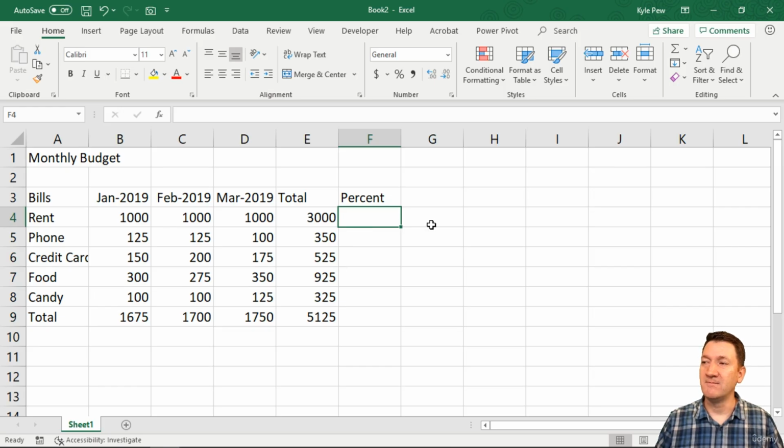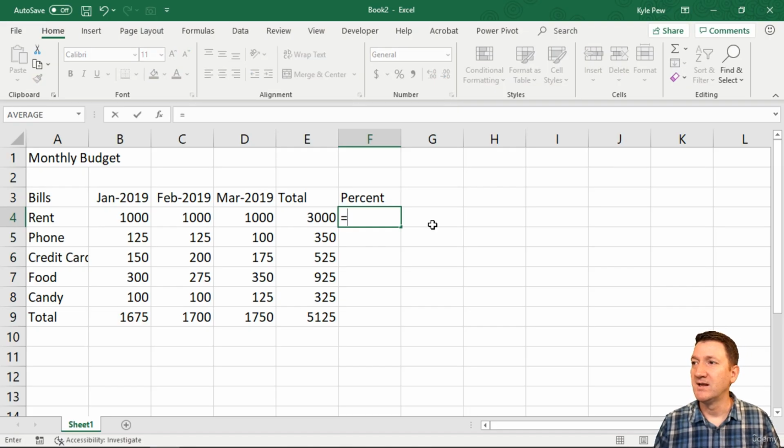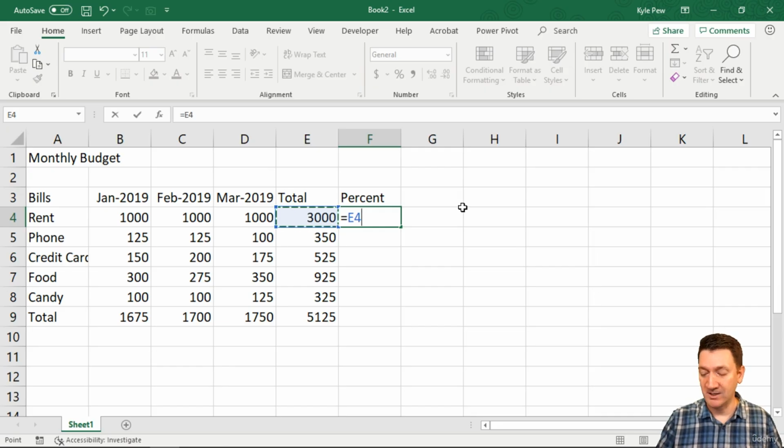All right, so now for this one, still a formula. Remember, you start all your formulas with the same character. So I'll say equals, and I'm going to say E4. This time I'm actually just going to click on E4. Look at that, it puts it in there for me. So equals E4, divide, and I'm going to use the backslash as the division character, and then I'm going to go grab E9. So I'm taking E4, and I'm going to divide that with E9.